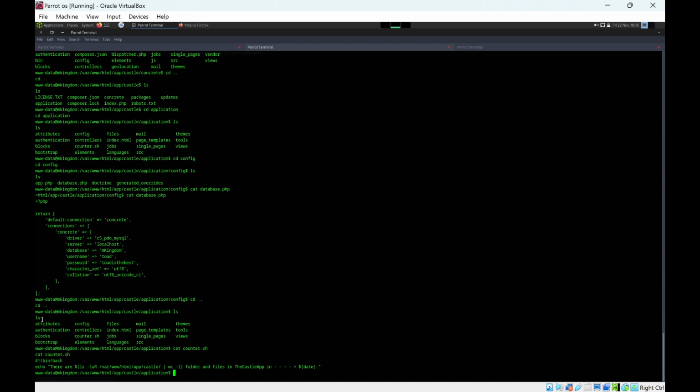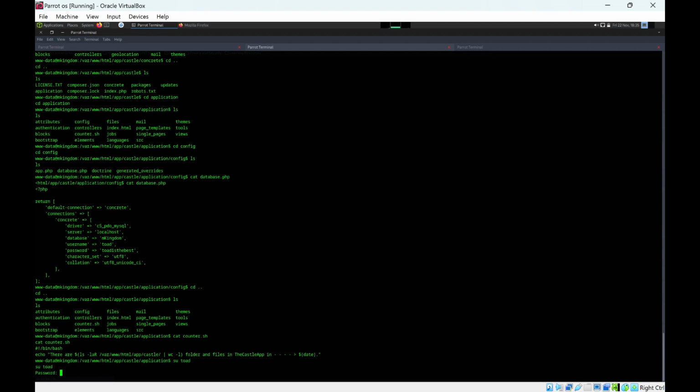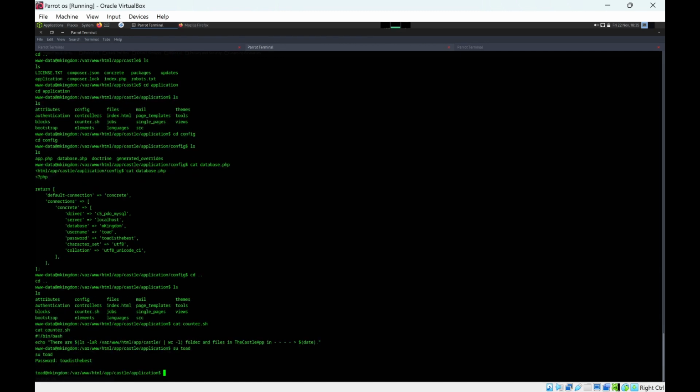I'll use that next actually, that seems pretty good. Let's just log in as Toad first, just for fun. Toad is the best. Okay, there's a bin bash shell, so I think that might run as root.